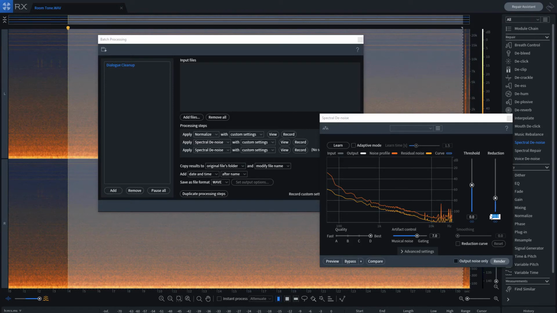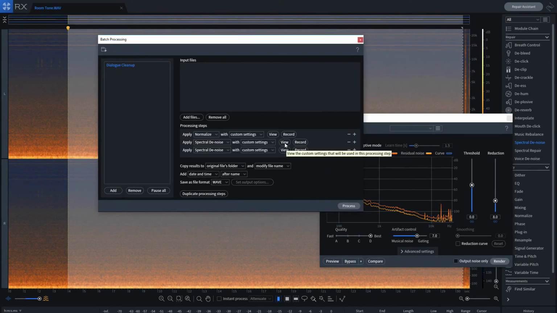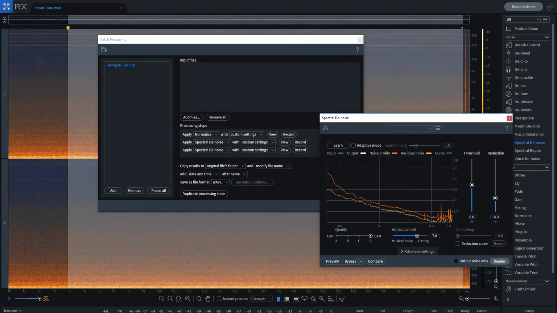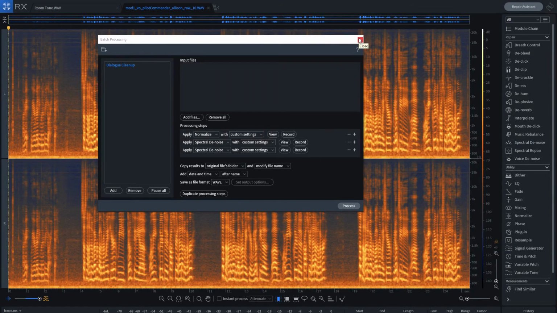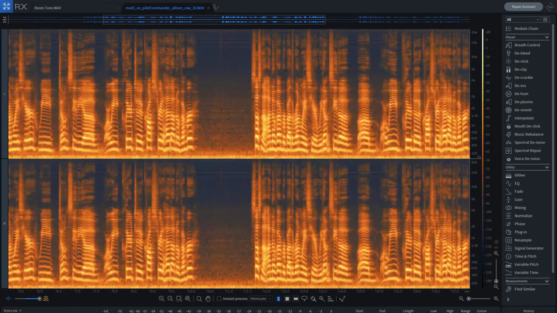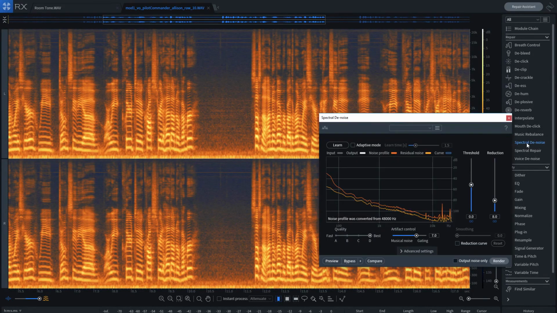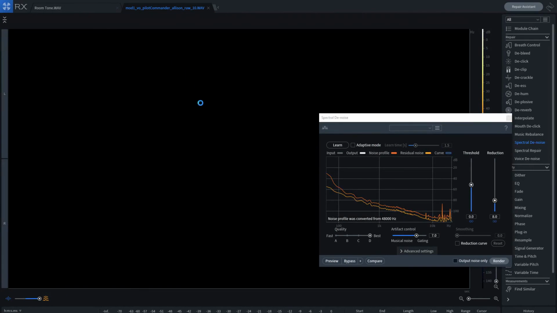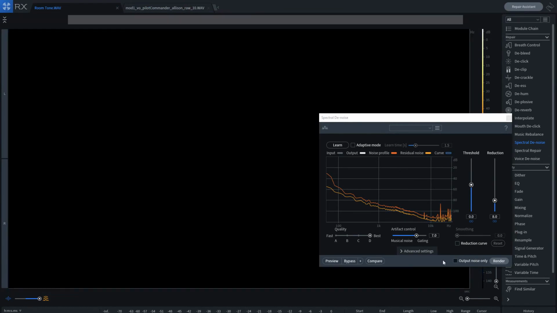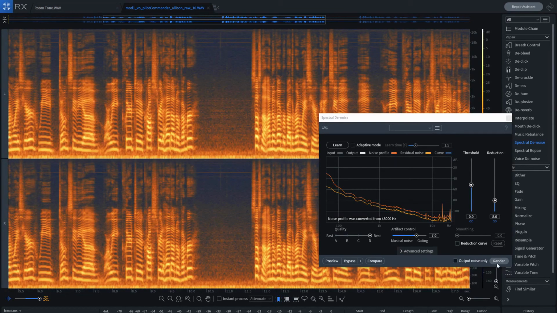On this second instance, I will set a slightly lower reduction value and hit record on the second processing step to save these settings. If I click View on each processing step, I can see that the settings are appropriately at 10 and 8. If I drag in one of the dialogue files I recorded, we can visually see this noise here in the background, probably the ventilation system or something like that. Since this noise here is from the same room that I recorded the room tone from and saved into the spectral denoise profile, when I run the process, it dramatically reduces the volume on the background noise.